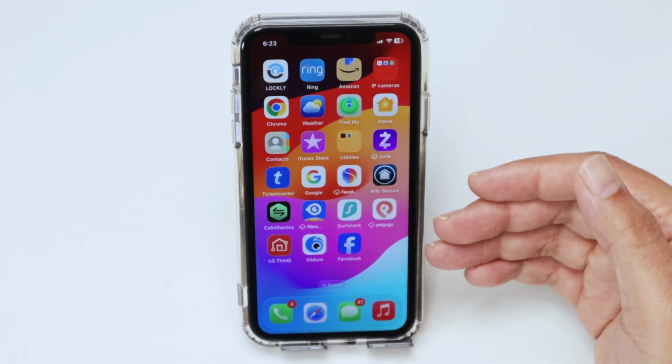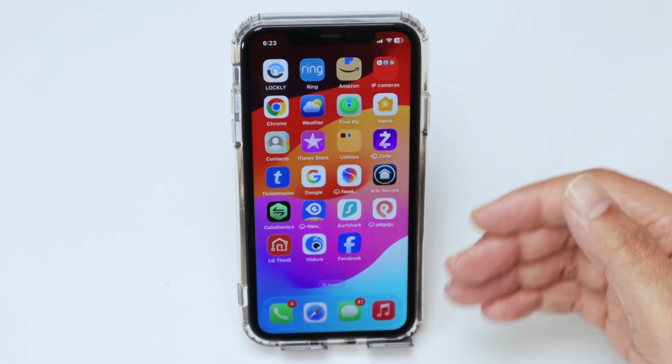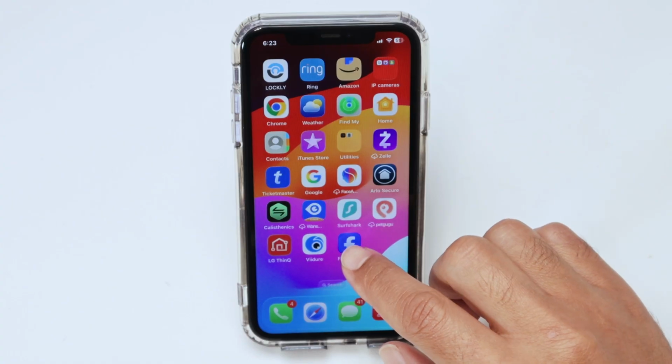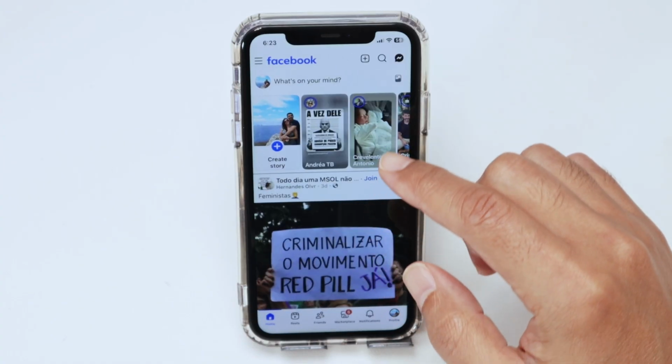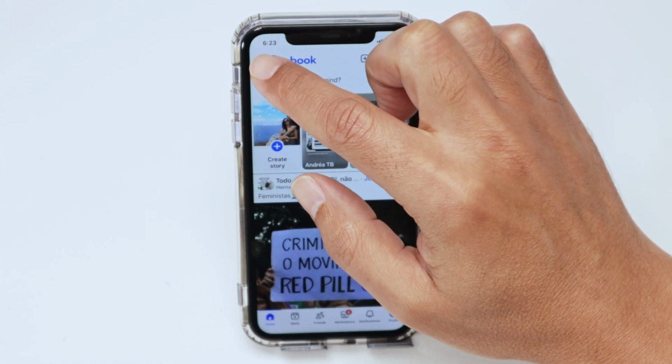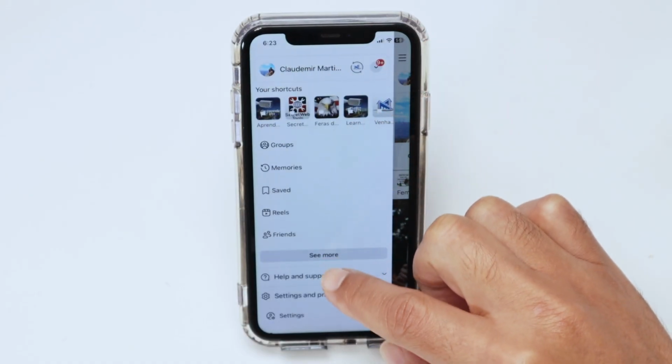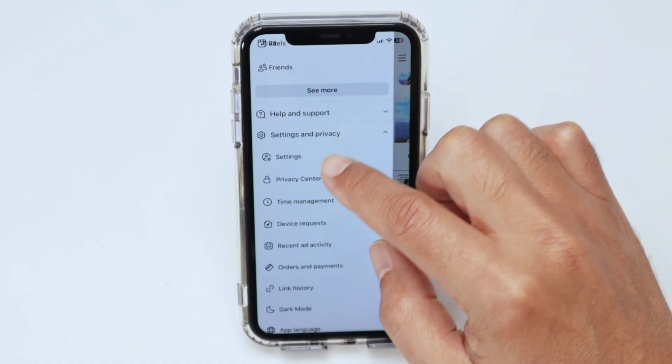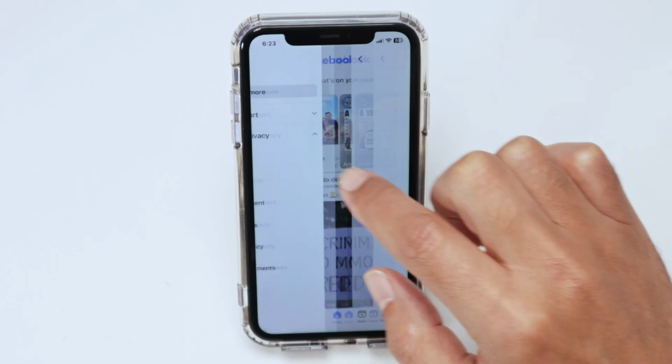Let's see how to deactivate or delete your Facebook account on an iPhone. You just need to come here to the Facebook app, and then from here just go to the top on this menu. In here you're gonna look for the settings and privacy here and tap on settings.